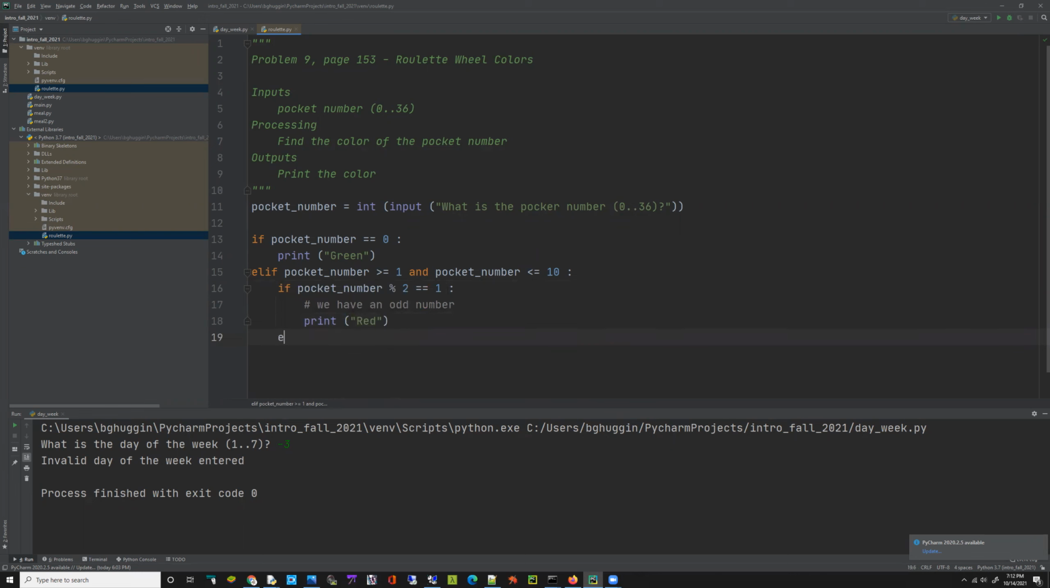Else, okay, so if it's not odd, it's even, right? A number is either odd or even, so we don't need to do another test here. So if it's even, then it's black.